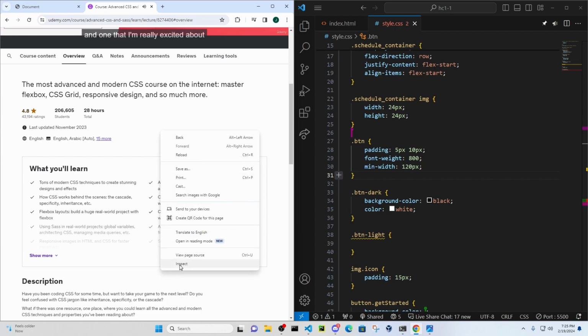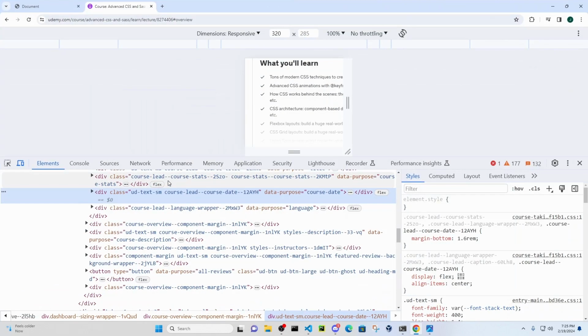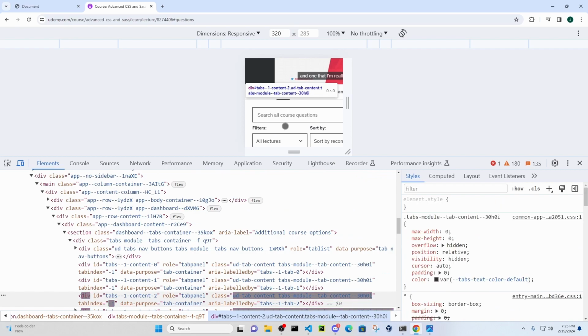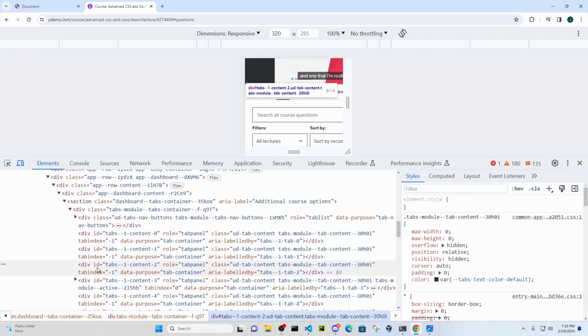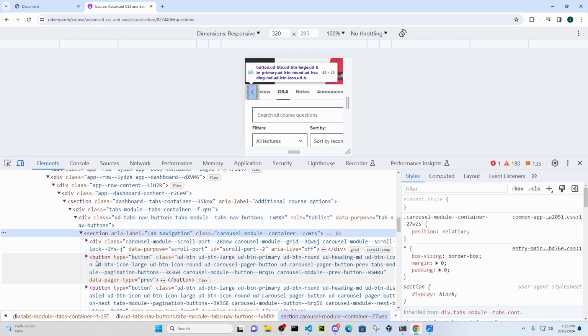All right, so if I go ahead and I do inspect, then I could go ahead to the elements, and let me just open this up a little bit more. So let's say I'm looking for that right there, right? So is that it? Is that it right there? So this div, this section.